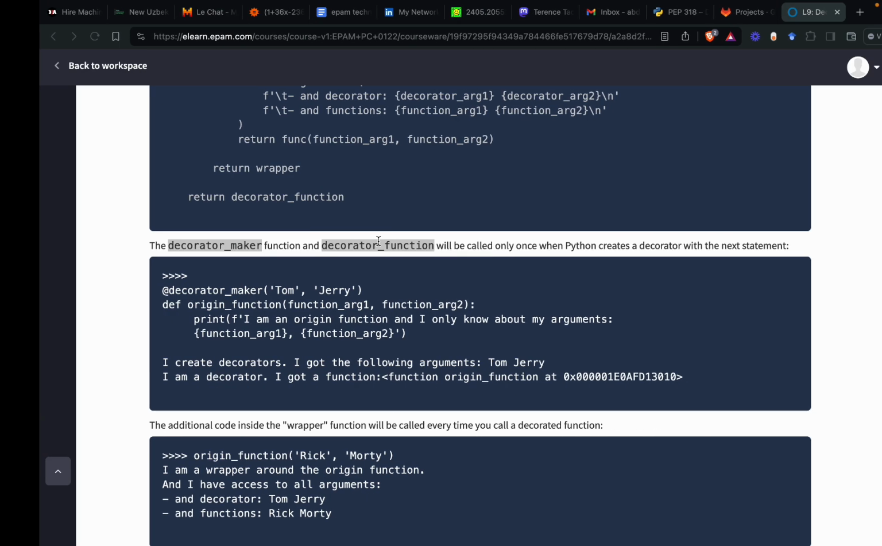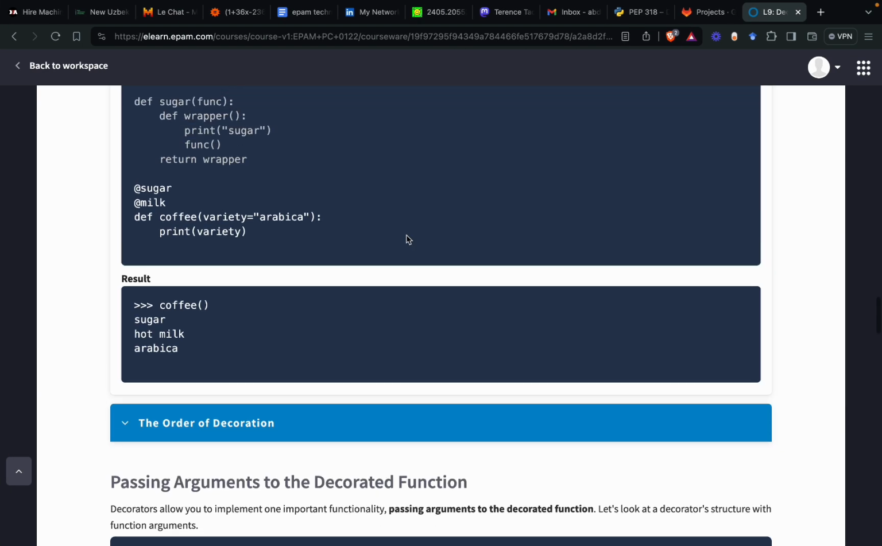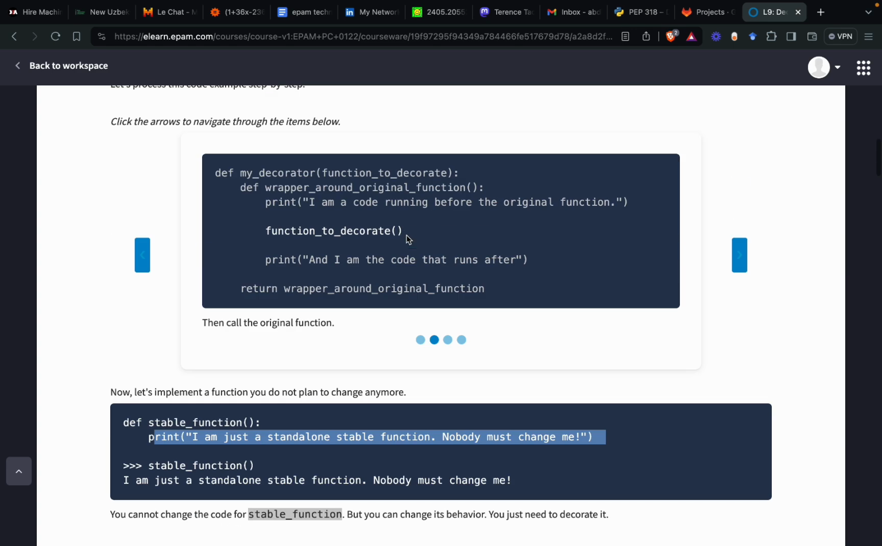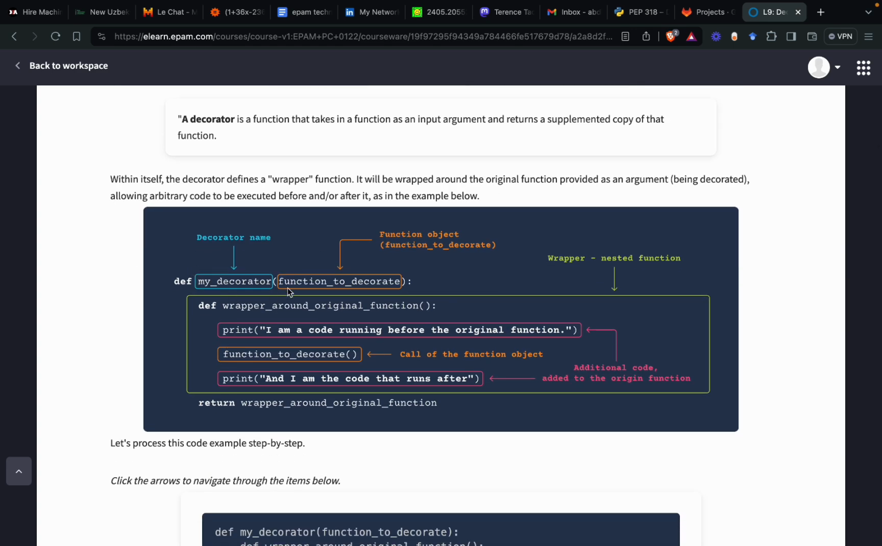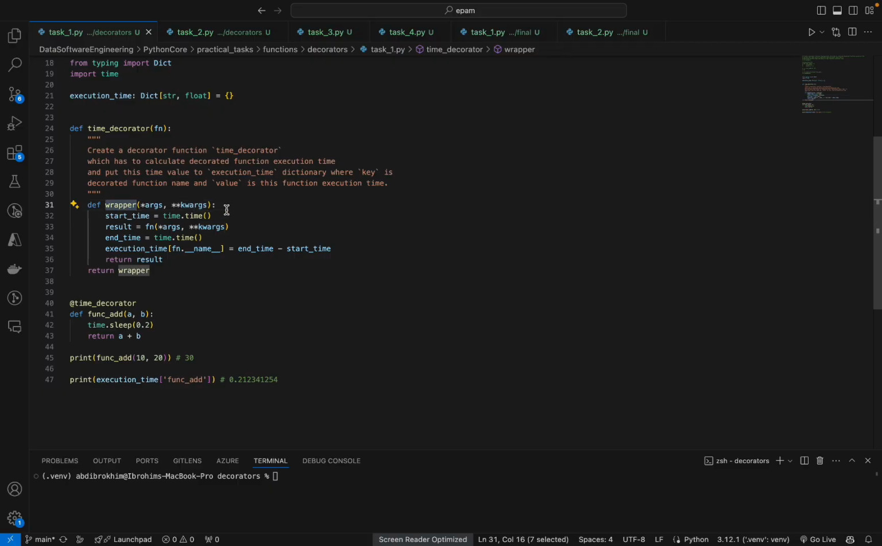This is our template. We learned it a bit earlier. Here is our decorator, our wrapper, and everything related to our code. We can call the function, we print out something. Okay, here's our wrapper. We get arguments and kwargs. Okay, there's our start time.